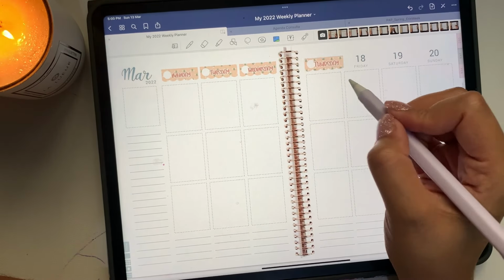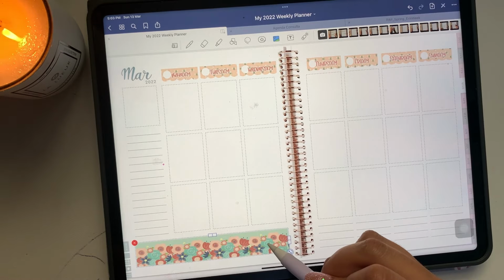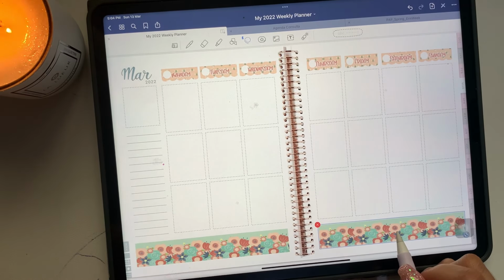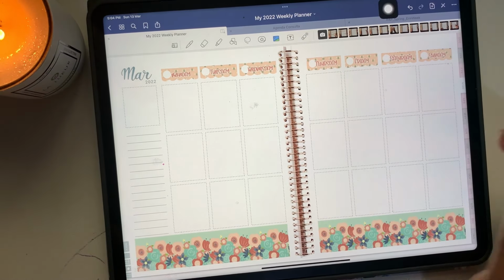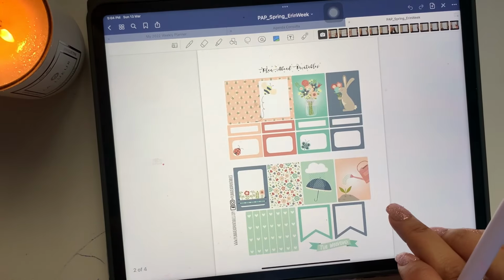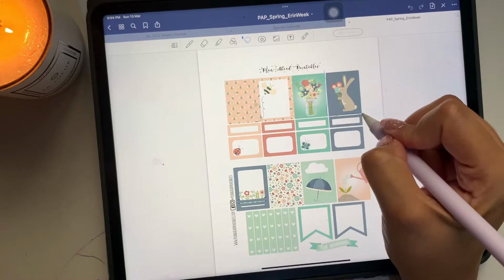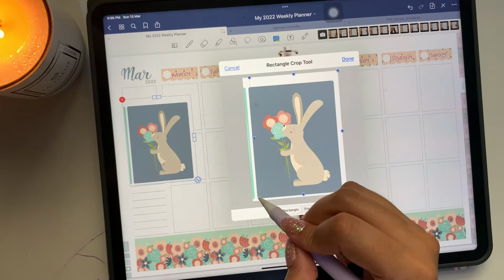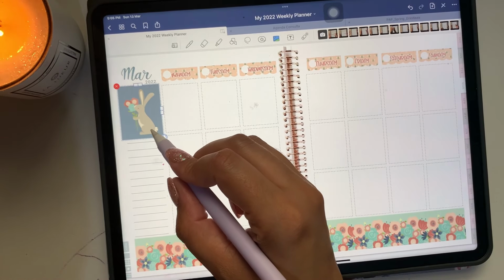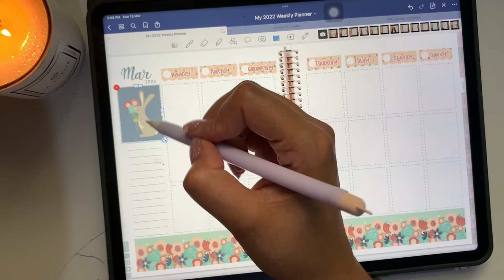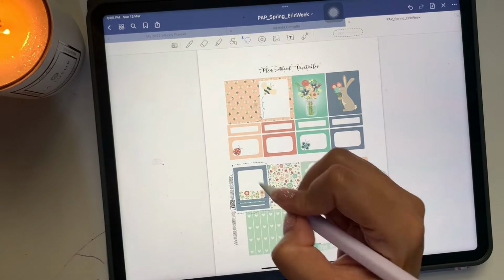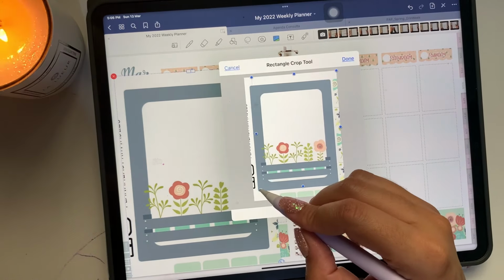Then I usually go with my bottom washi, just to set the mood. Here you see that I'm using the take a screenshot and then copying it to this planner, because these are printable stickers, so they're not designed for Goodnotes apps. They come in PDF and PNG forms and the cut files, because they're for cutting on a Cricut or Silhouette machine. So that's why I copy paste them, and then I do the screenshot of them to get the size correct. And it's just the way it works for me.